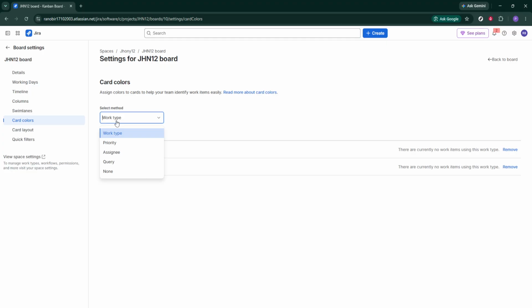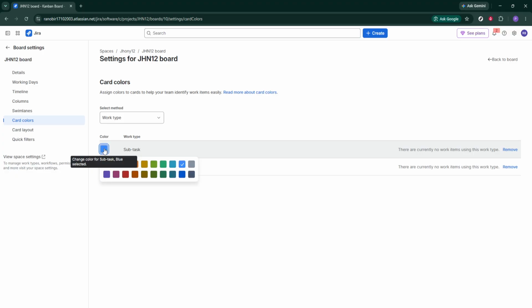Once you've checked out the Assignee feature, you can also modify the color for subtasks. Look for the subtask option and take a moment to set this color to something that resonates well with your overall color scheme for the board.